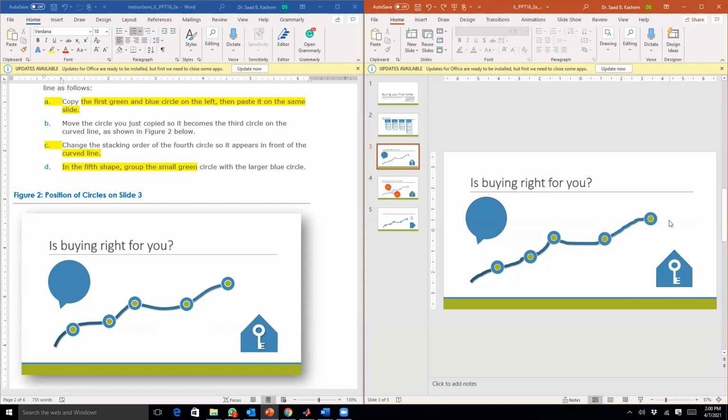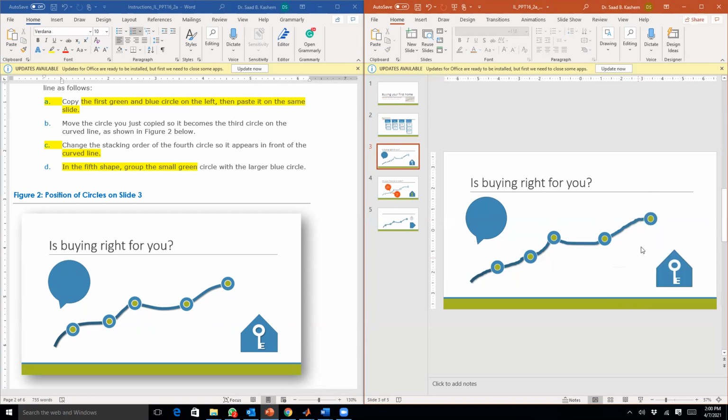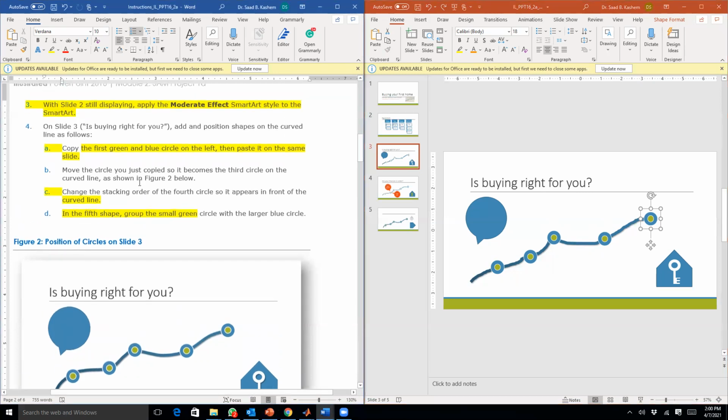So I have to make them a group. First I will select the small one, and I will select the outer, the blue one, while holding the control. You have to hold the control. So select the blue one or the green one, hold the control key of the keyboard and press the other one. So both of them are selected. Now click on somewhere here and right button. And now we have to group them. Okay. So I will just click on group. Now this one will be together. So it's moving together. It's not separate anymore. Okay. So that's how we are doing number 4.